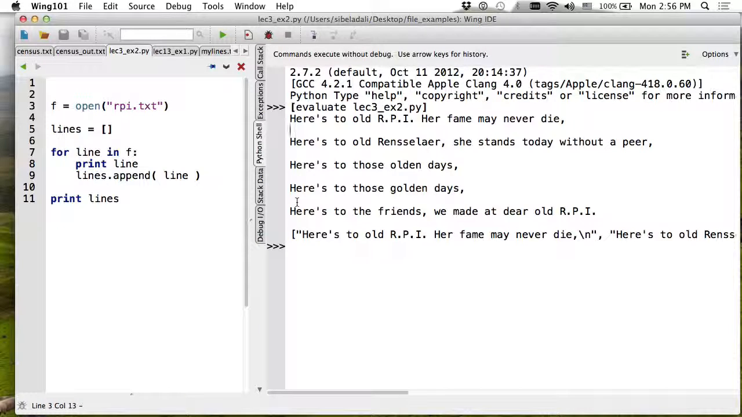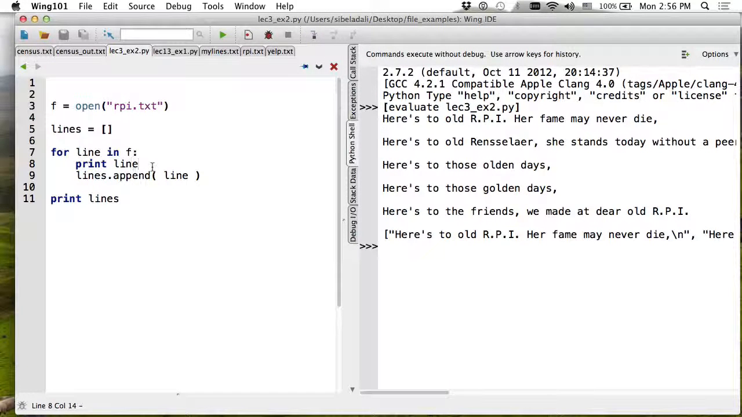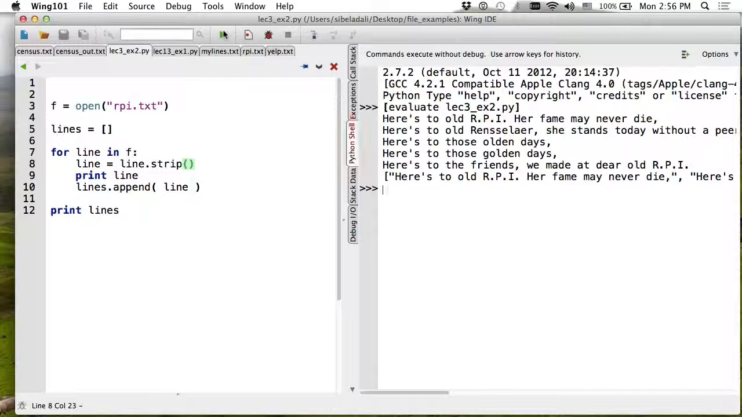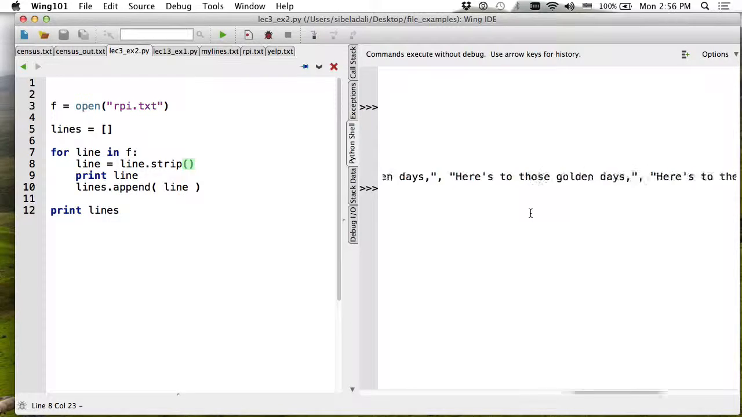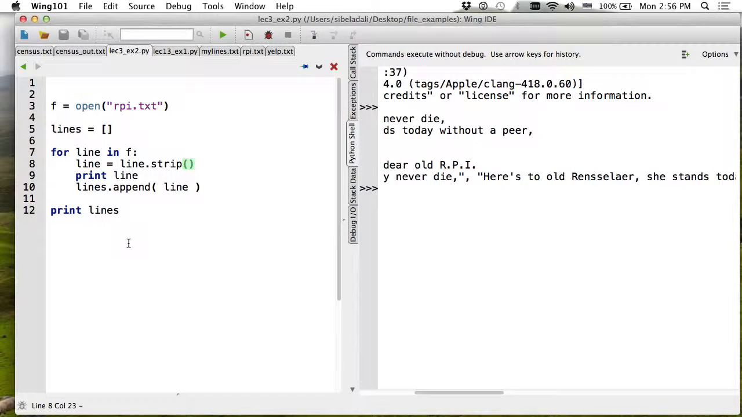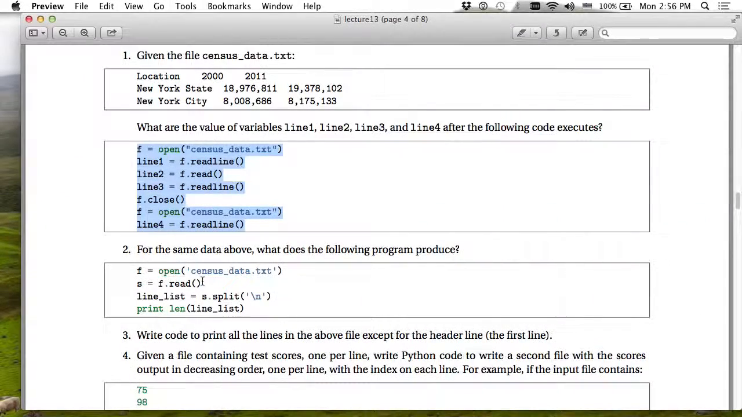When you read the line from a file, it has the new line. So let's try to be a little bit nicer now. So I am going to actually take the line and strip it. So it's not going to have the new line. That looks nicer. And here, all my lines don't have any new lines. And there we go. It's pretty simple. So let's try to do a couple more exercises.